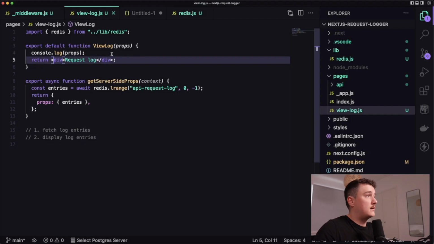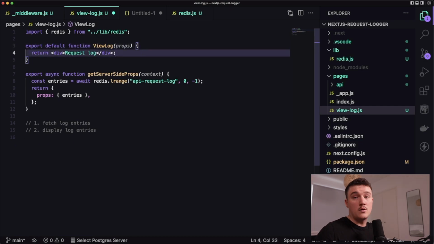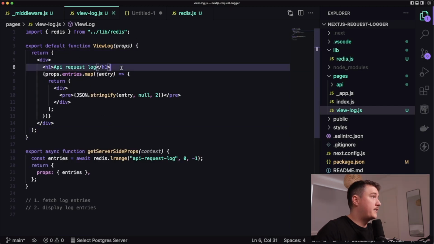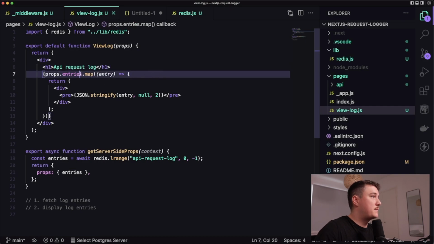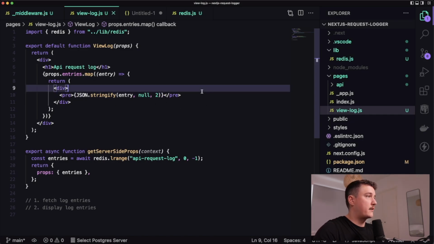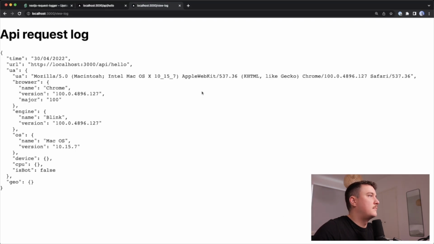That's good. So now I'll remove this console log and add some code over here to just display the JSON on the page, like this. So I added a header API request log, and then I'm just mapping through the entries inside of here and returning a div with the pre element, and then stringifying the JSON for that item and just displaying it over there. And let's see how this looks. So if I save this and switch back to the browser, we can see it displays the JSON over here.